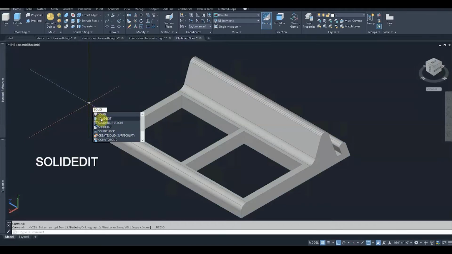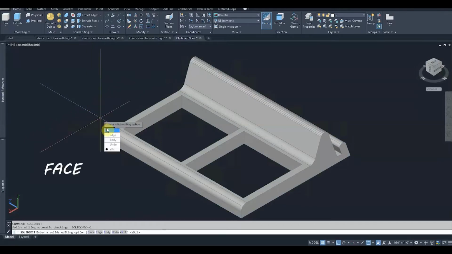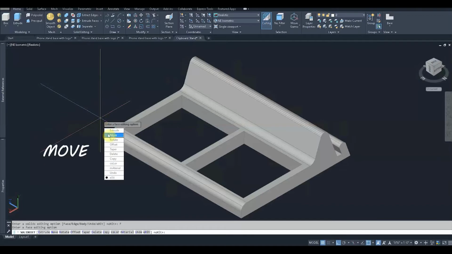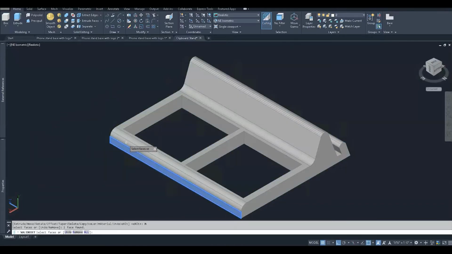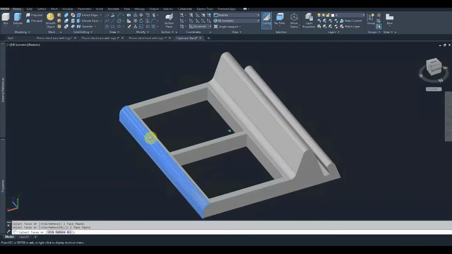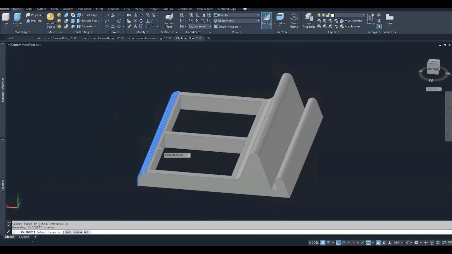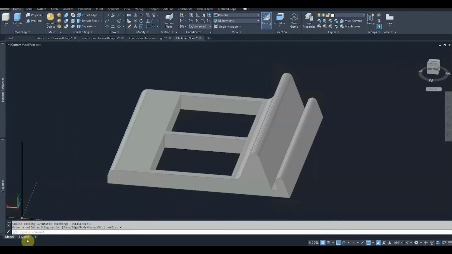In model space, type the command solid edit. Then click face, then click move. Now choose the surfaces to be stretched. Then press enter. Now find a reference point and drag the cursor in the direction of the stretching, type 1, then enter.